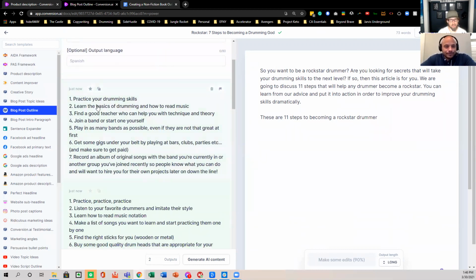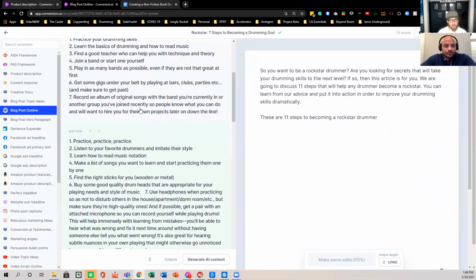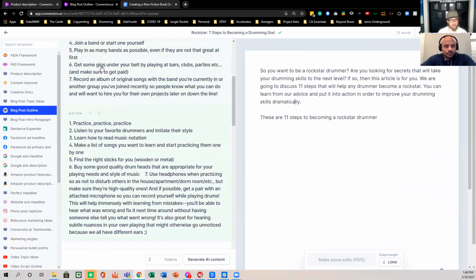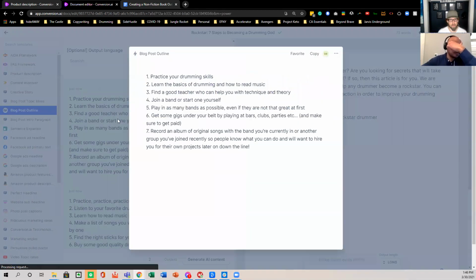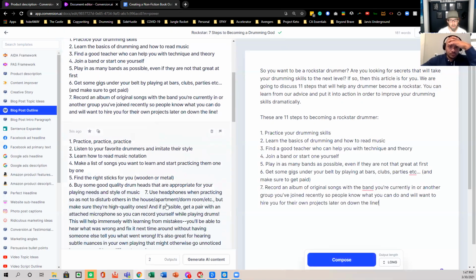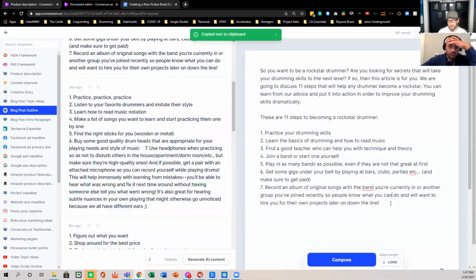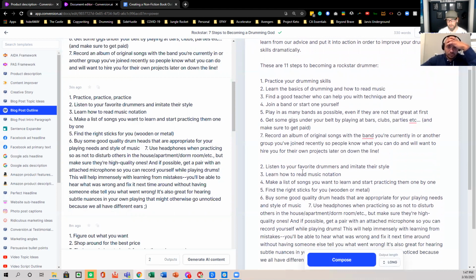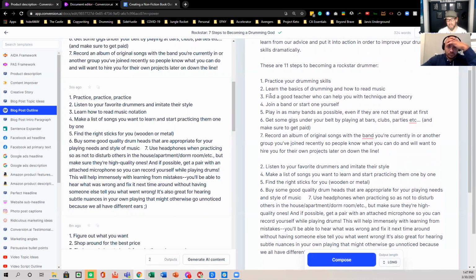So cool. Practice your drumming skills, learn the basics, join a band, any band as possible. So it's going to be like a mixture of both of these, right? And so we're going to have the 11 steps on top of it. So 11.6, buy good quality drum set, use headphones when practicing. Okay, cool. Let's take this, copy it right there. And then let's take this, copy it right here. Practice your drumming skills, same thing. Learn the basics of drumming and how to read music. So we got music right here. We got listen to your notation, find a good teacher.